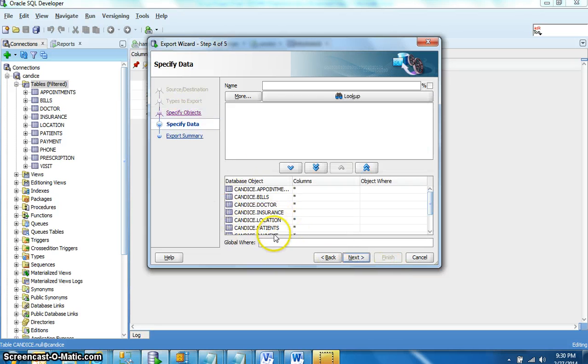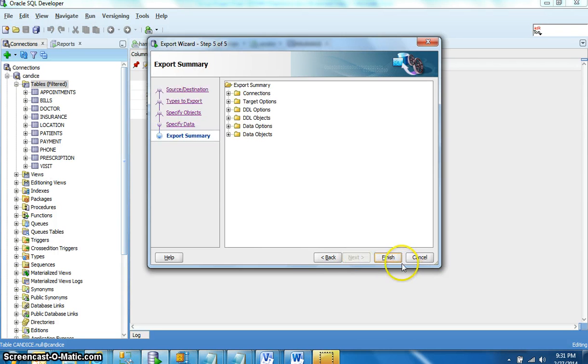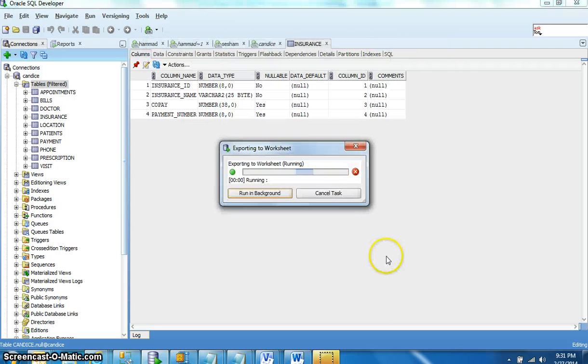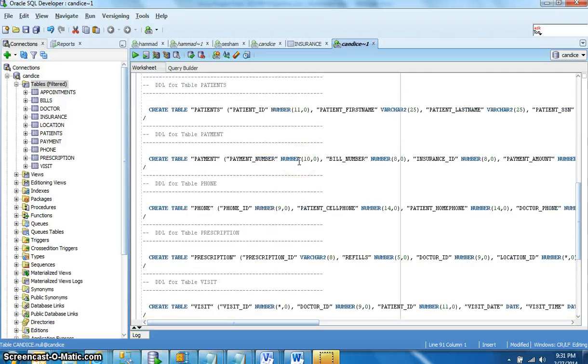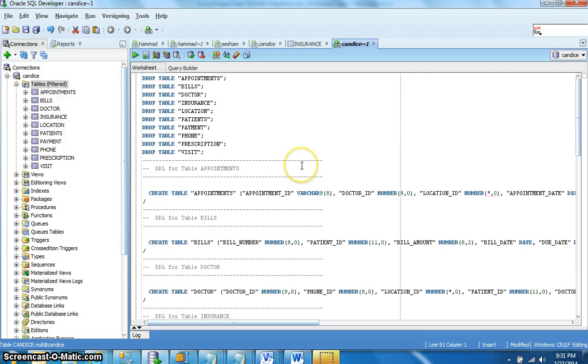And if there's any data in the tables, it will take the data as well. Like it'll create a bunch of insert statements for you. Click next and click finish. And it builds me the script needed. Pretty cool. Better than typing it in.